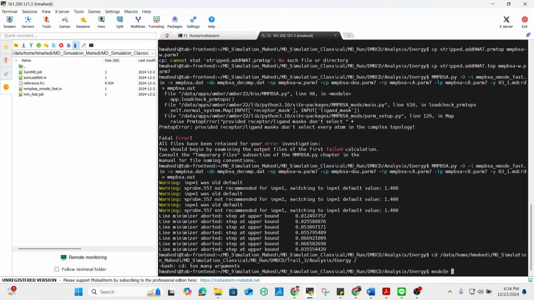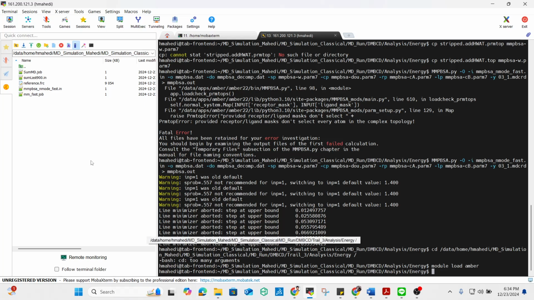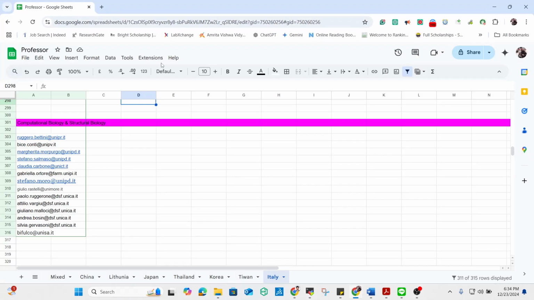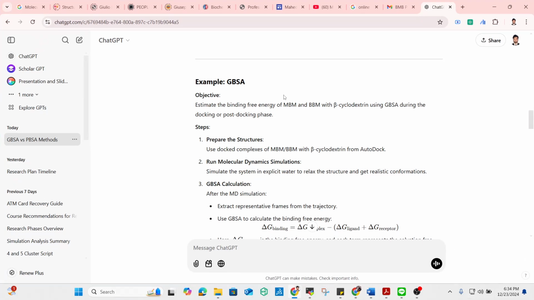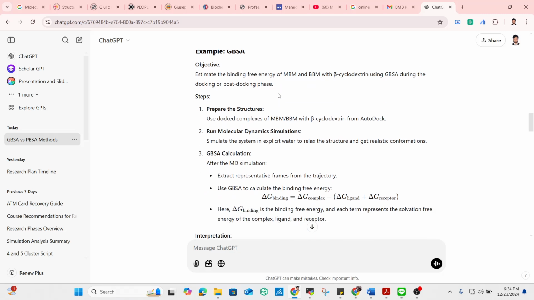You are actually using the Amber module, so I run module load Amber. Before running this, let's discuss what GBSA actually is, which is called the generalized Born surface area. Maybe here we can discuss it a little bit.